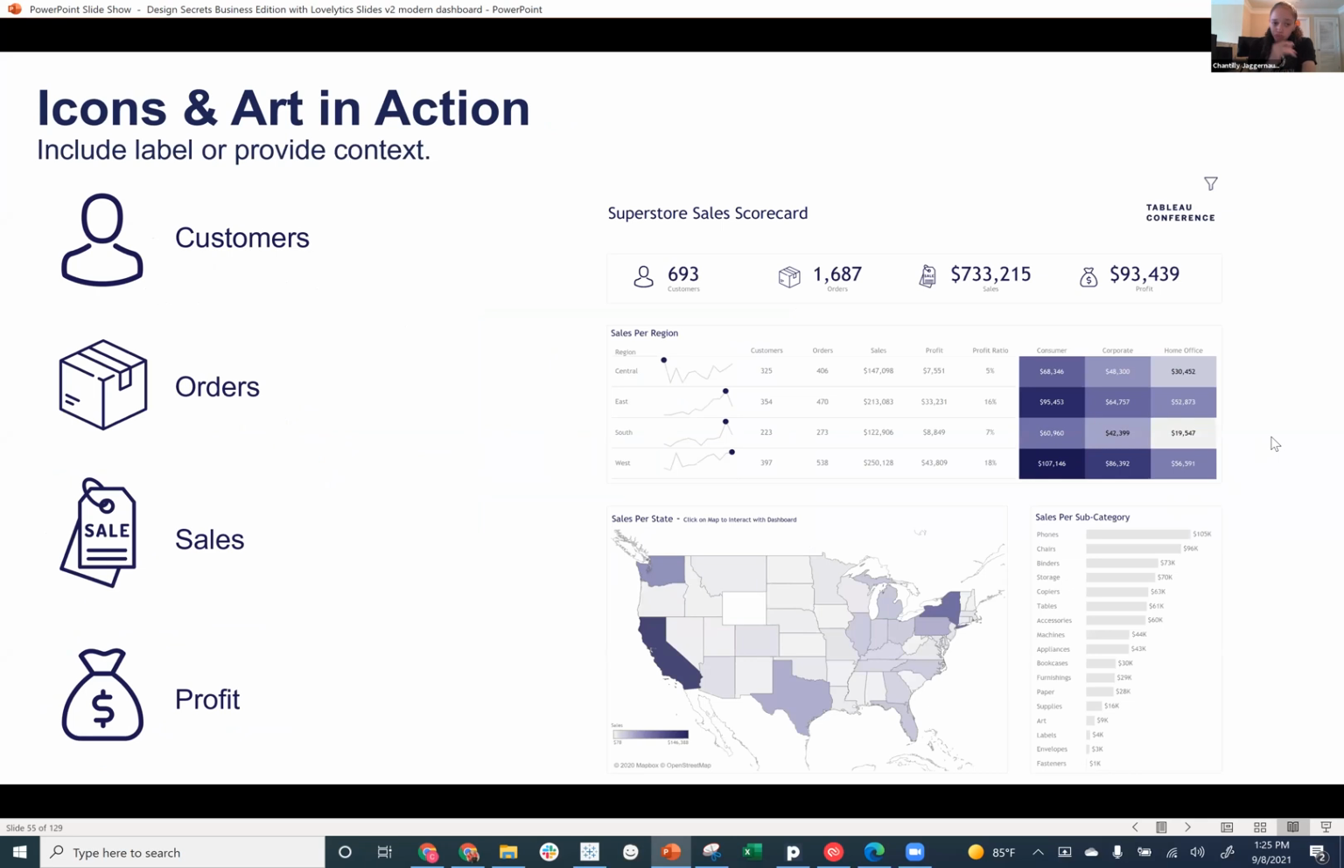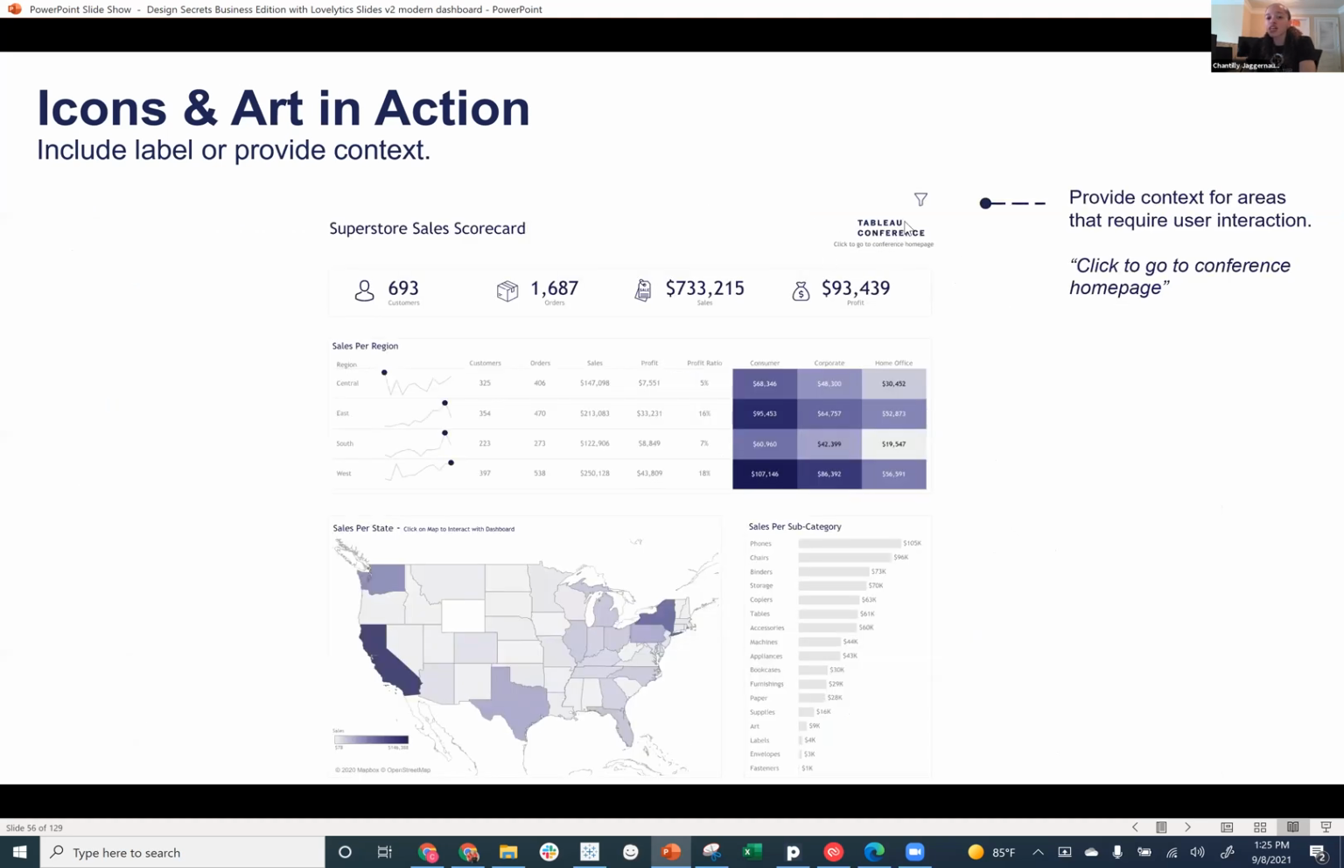In this example, our icons that we have here are associated with our bands. So we don't really have to provide additional context for these particular icons because they're already associated with our bands, and our band labels provide that context. However, you did not know that you could click on the Tableau conference logo in the top right corner and go to the home page. So you want to make sure that you tell your end user to click to go to home page, or have a mouse over so that when they mouse within that area, it says click to go to home page. Never assume that your end user knows how to interact with the dashboard that you built.